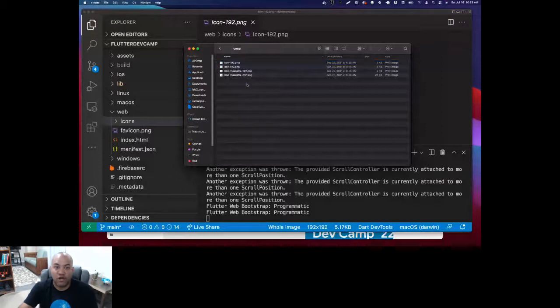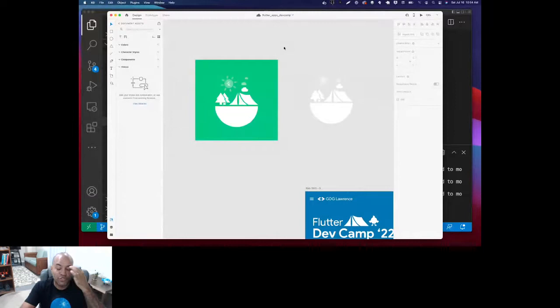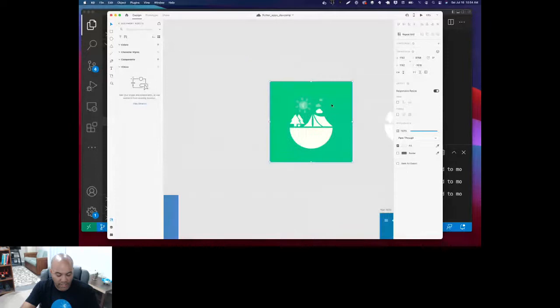Then I have a 512 by 512. And this one, I'm pretty sure, should be the same thing. It's 192 by 192. So all these four icons, I am going to replace. Let me show you. So I'm going to grab my design. You can use any tool. Remember, you can use any tool for replacing the icon. So let's say I'm going to make this the icon of my application, I am going to grab this icon. I'm just going to make another copy of this.